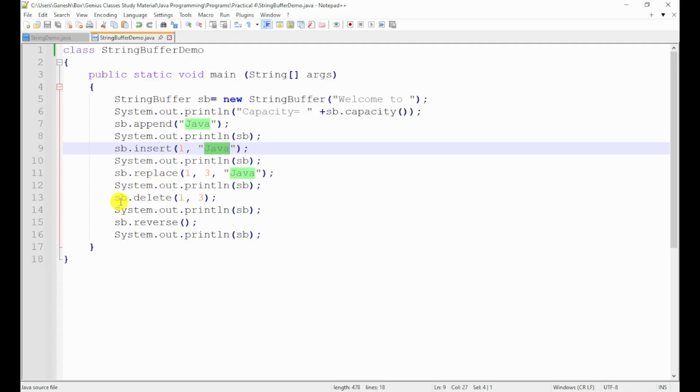Next I am using a delete method, sb.delete. Again I am passing two parameters here: one is the starting location, the other is the ending location. So we have to pass two integers here. First parameter is the starting point and second parameter is the ending point. According to our locations, the ending point minus 1 location will be deleted. So characters at positions 1 and 2 will be deleted here, and that will become our new string, and that is again stored into sb. So that will be printed again.